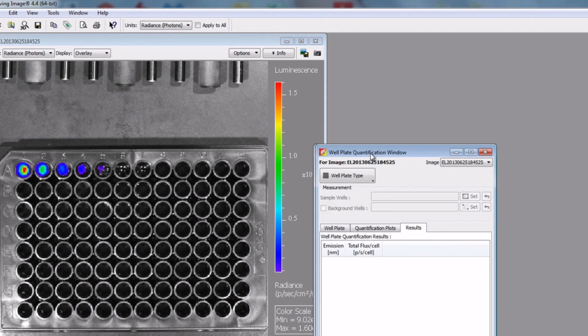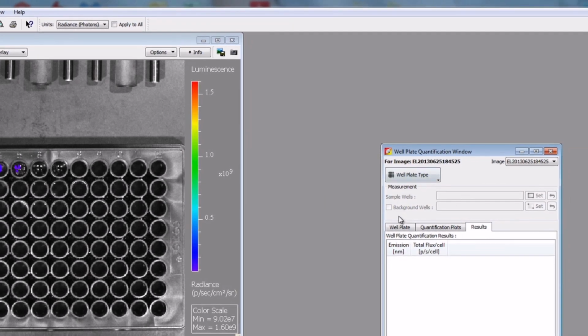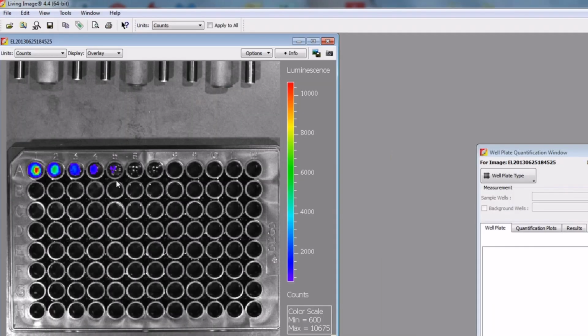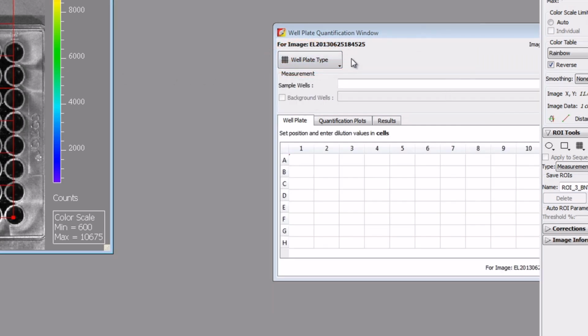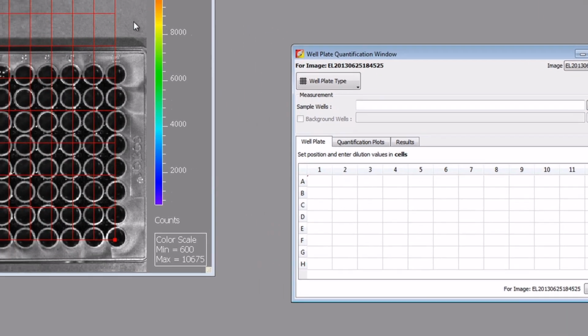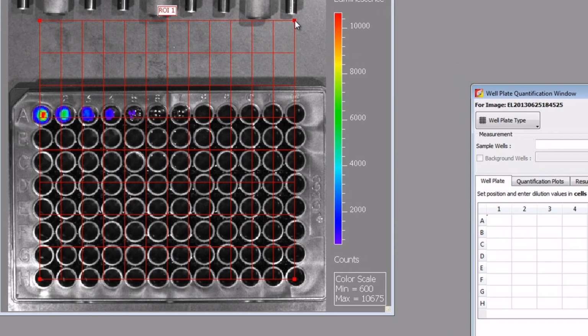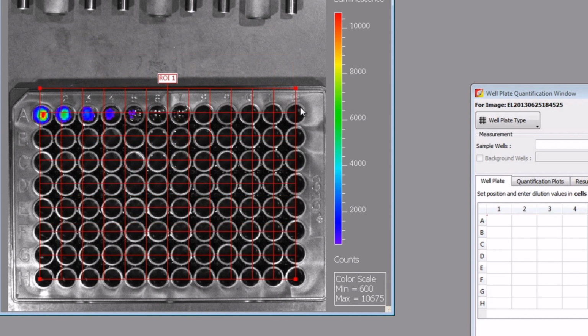We will want to utilize wells with signal above 600 counts as shown previously in the in vitro bioluminescence video. After determining the wells you wish to utilize, then choose the well plate type in the pull-down option list in the upper left corner. In this case, we'll choose 12x8 for our 96 well plate. Then position your grid ROI as we've shown previously.